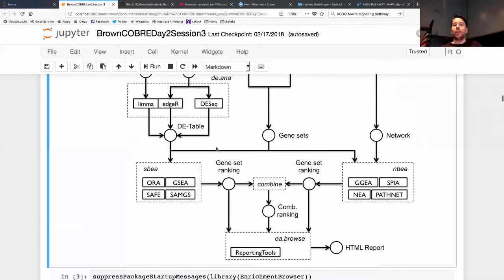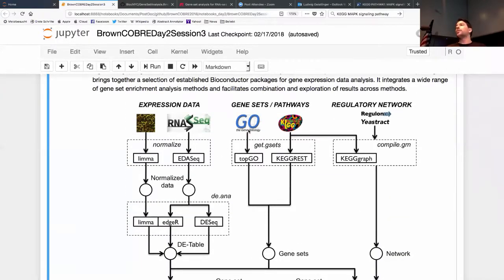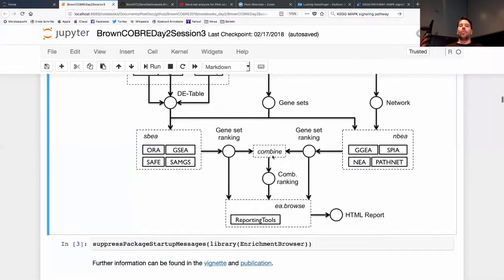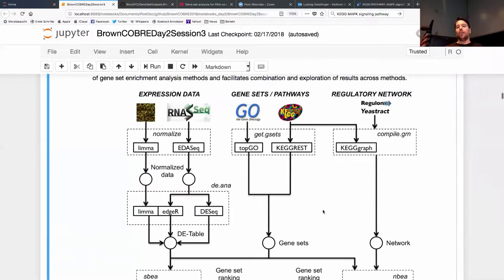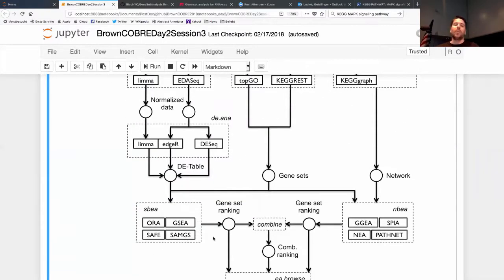And then you have a network, and then you can take the three inputs, the expression data, the gene sets, and the network for some network-based enrichment analysis. And we will talk mainly about gene graph enrichment analysis and signaling pathway impact analysis today. No matter which method you apply, whether you apply based on the set-based paradigm or on the network-based paradigm, you end up with a ranking. A ranking of these GO gene sets or these KEGG gene sets, which tell you which of these gene sets are enriched in my data according to the statistic that I define in my method.